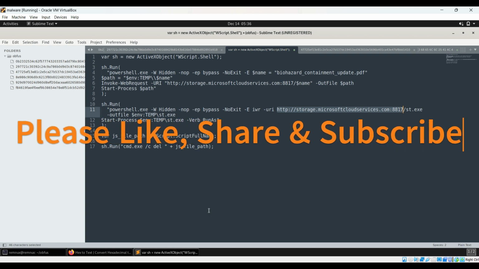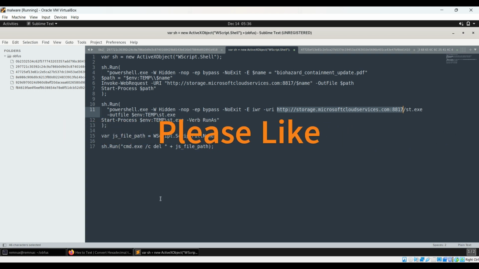So I'll come up with another sample and we'll discuss what is happening. That may be base64, that may be hex, but I'll be covering all of them from here. So stay tuned. We'll see in the next video.